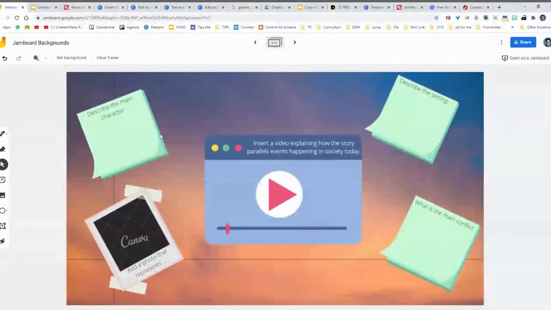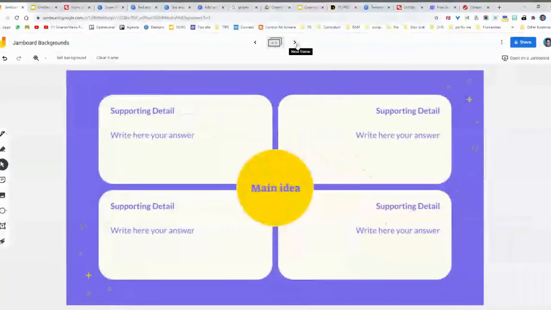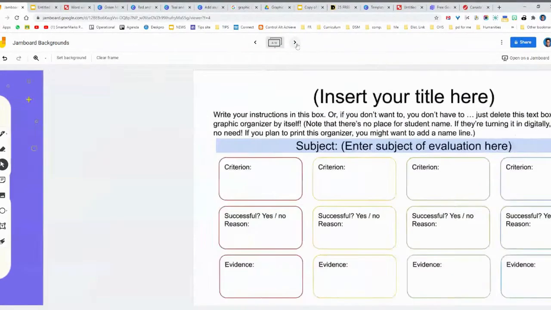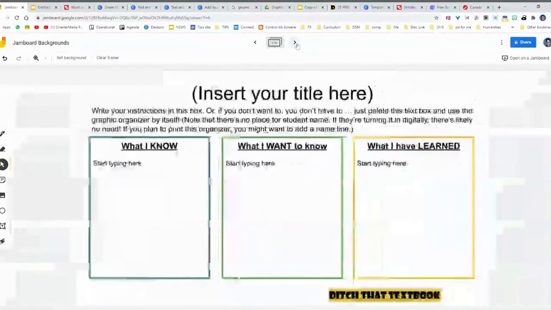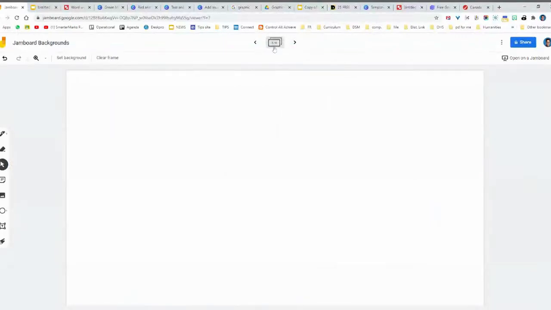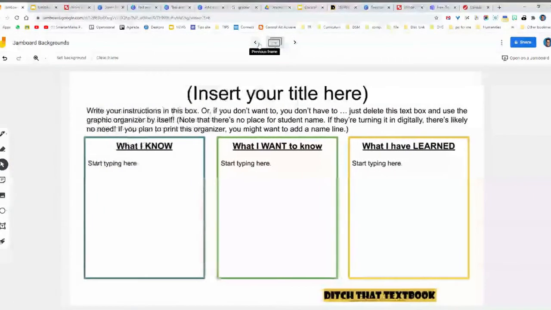Another example here might be describing characters and setting and conflict in a story, uploading a video explanation, adding pictures that represent what they're talking about. Maybe you're working with main idea and supporting details for a writing assignment or for a group brainstorming. You can add those different layers into the Jamboard. Other examples here of different graphic organizers that are available or that you could use for your presentation.